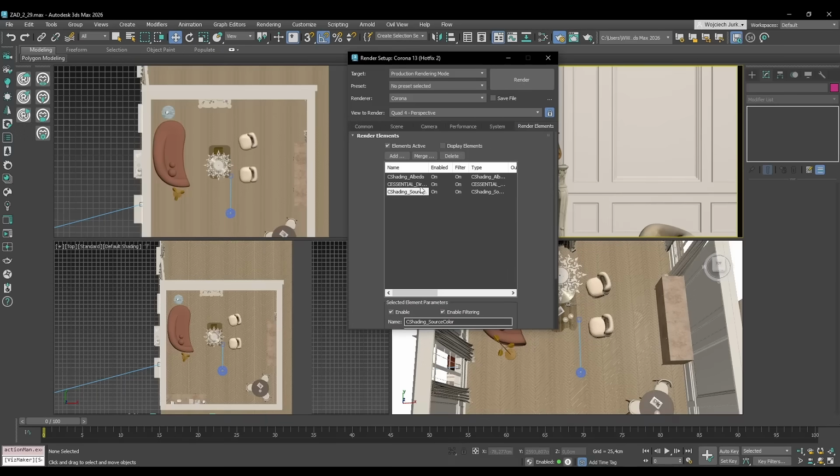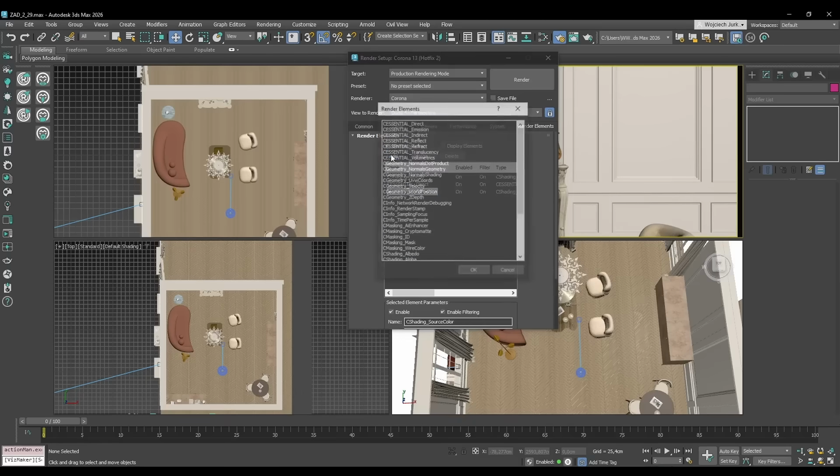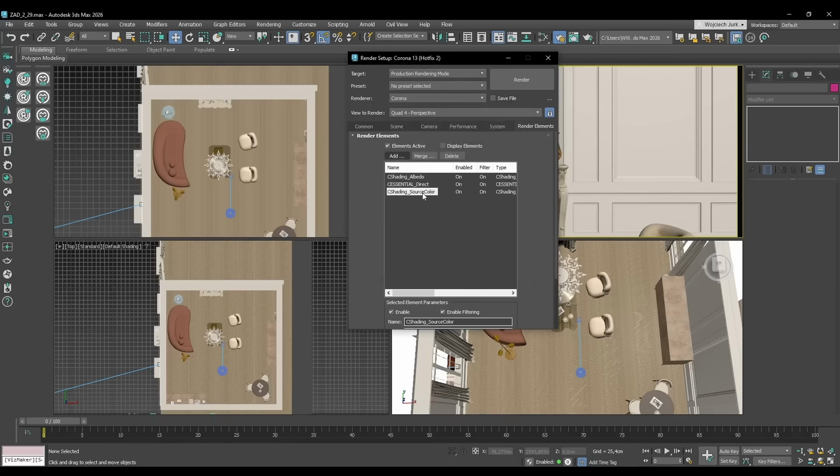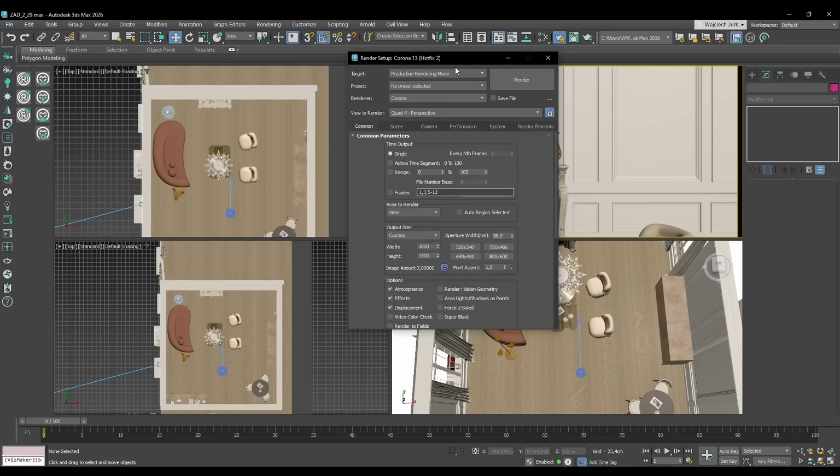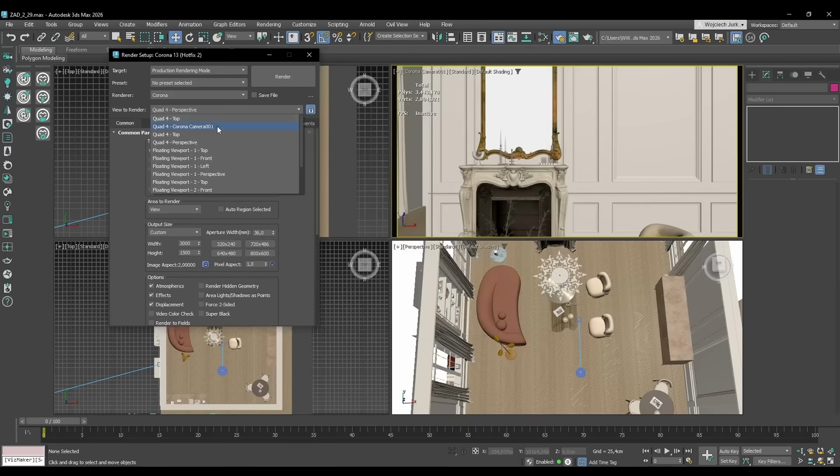We go to render elements, and in this case, we want to render source color. This is the layer we are interested in, so I click add and we look for source color from the list and we add it right here. Next, we select our camera here and click render. The view begins to render.